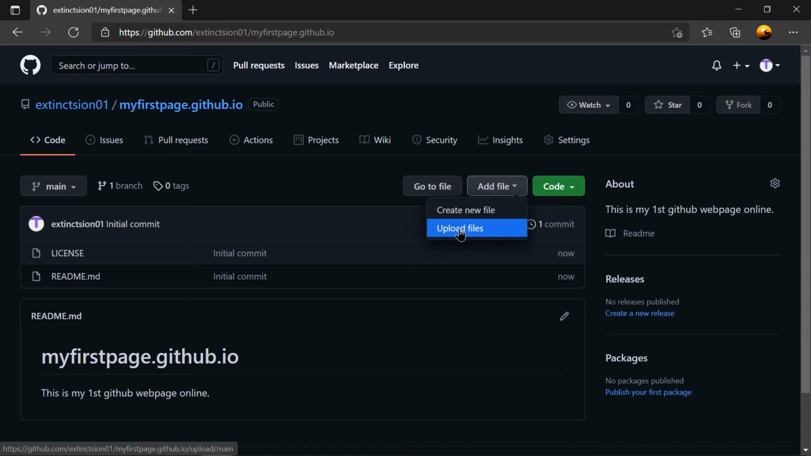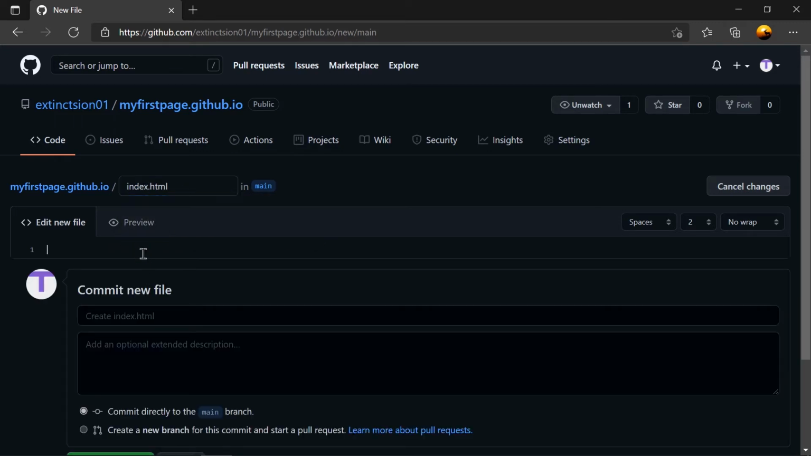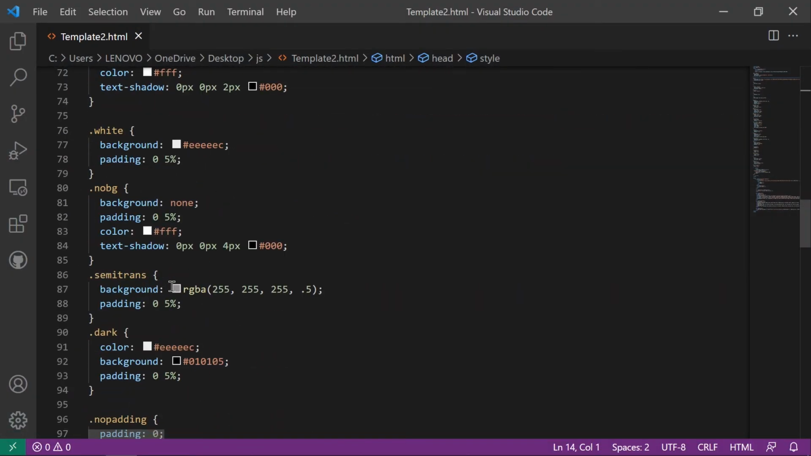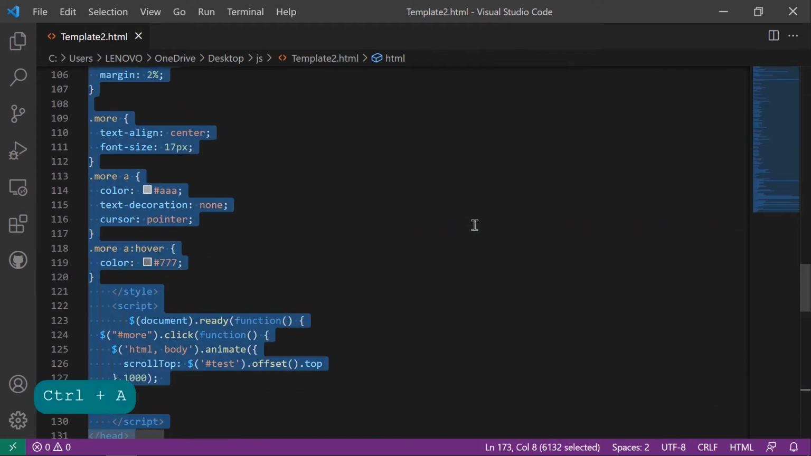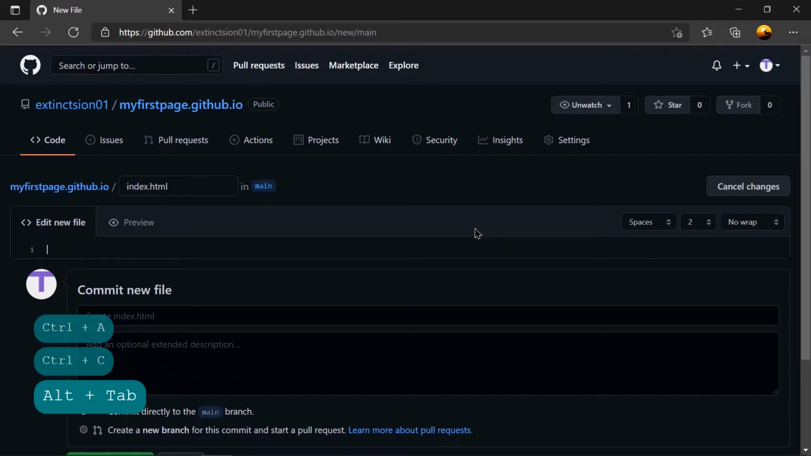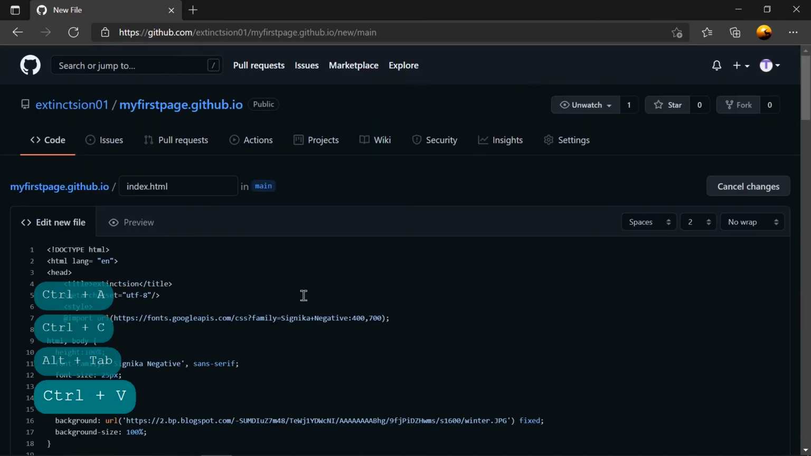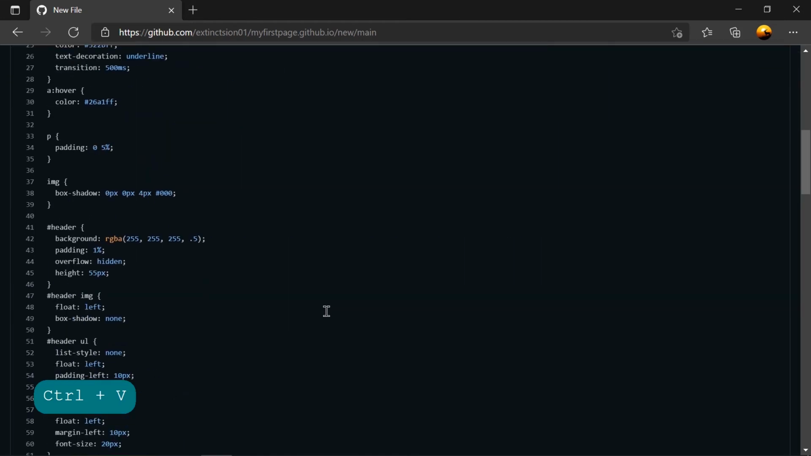Now we have to upload our HTML web page. So I'll just create one and show you how. We have to give our web page name as index.html. Now I'll just copy my code, as I have already written a dummy web page. I'll just copy it from my local machine and paste it here. The alternative way is that you can also use git commands and push your code using the command itself.